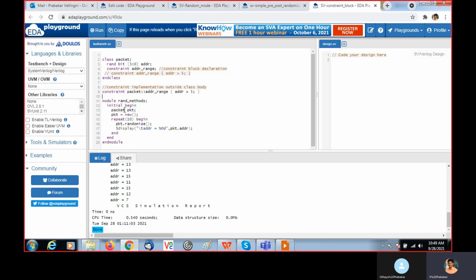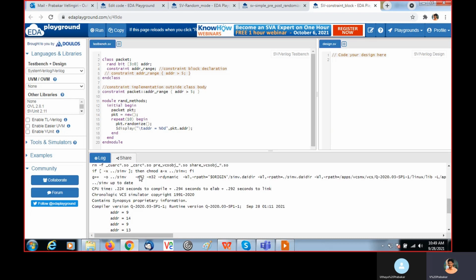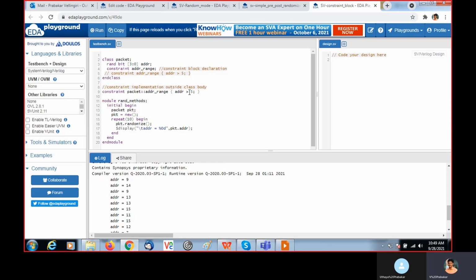Then module, main method. PKT is nothing but a packet instance, and we are creating new and 10 times we are doing this randomization. Then we are displaying the address. Okay. So the constraint we applied is address should be greater than 5. You see, all the addresses generated are greater than 5. Okay, that's the use of the constraint.